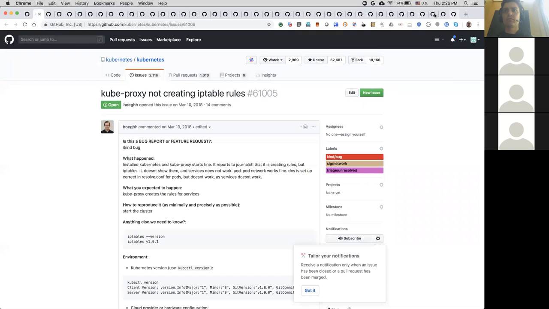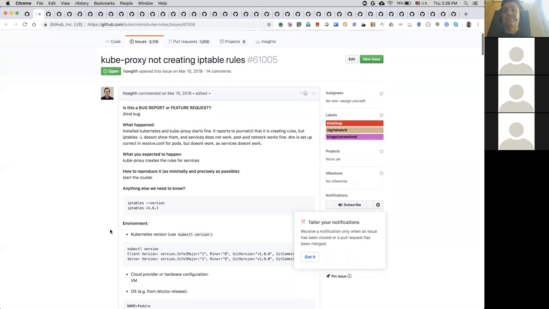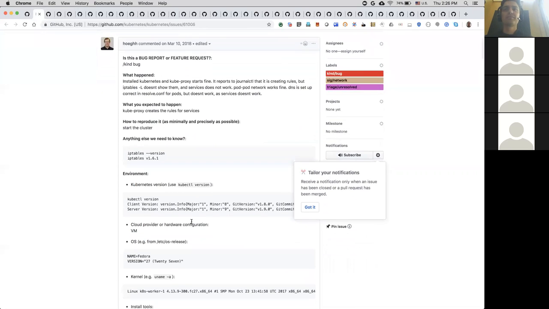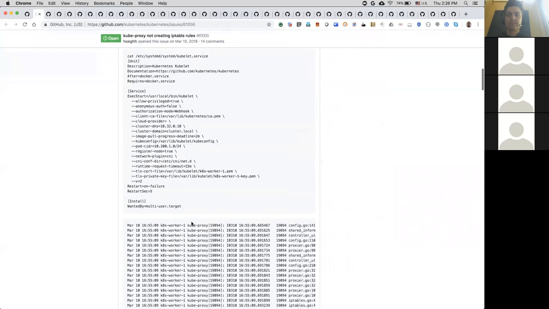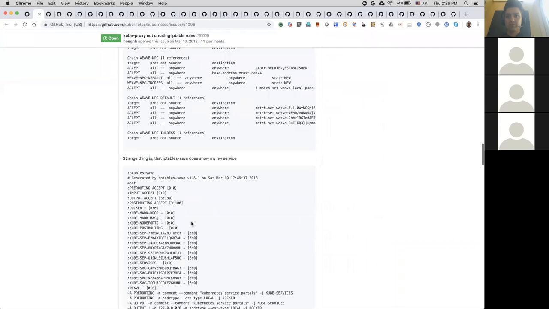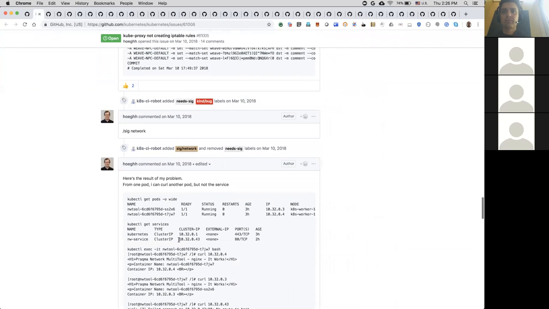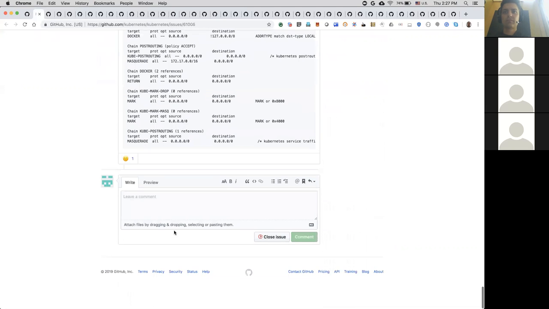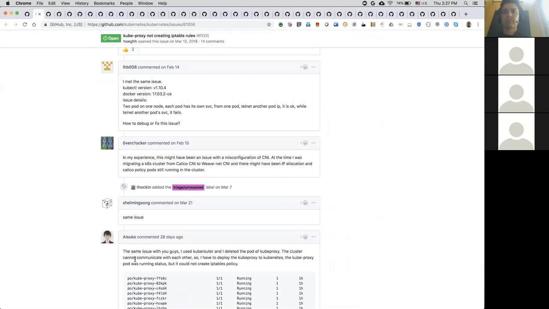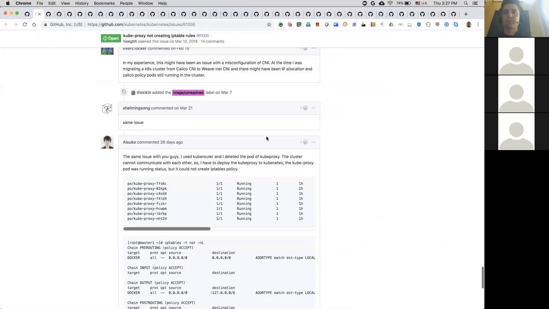So we are almost there. This is all the open issues left. Installed Kubernetes, not creating IP table. These are getting pretty old in terms of versions. It could very well be fixed. Okay. When's the last activity? 28 days ago.